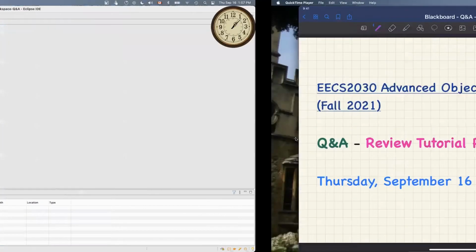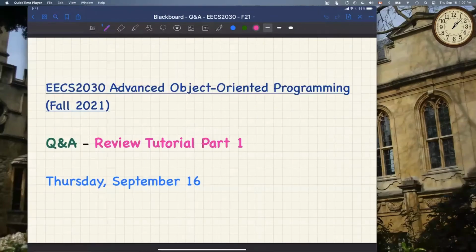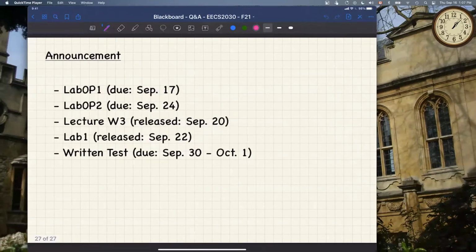Okay, let's now go on to some quick announcements, which I also made to your fellow students in section B. Let me just mention that quickly. For your lab 0 part 1, it will be due tomorrow, September 17th. And please check the precise time on your lab manual, okay?